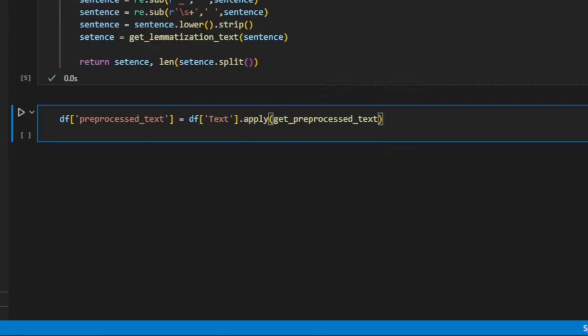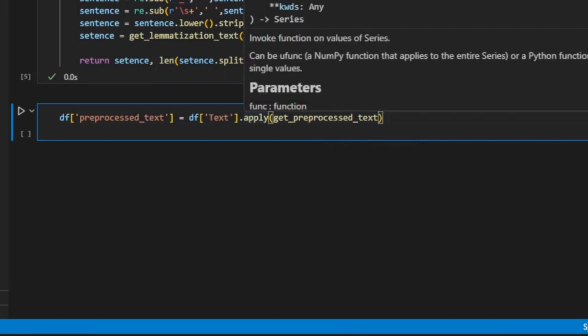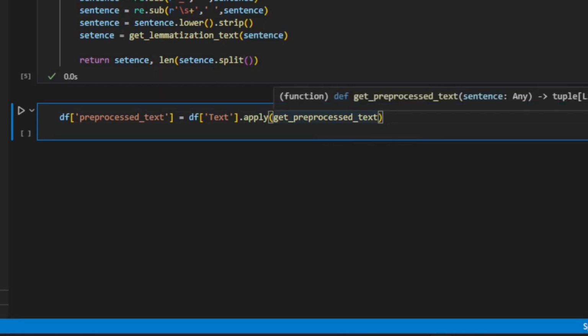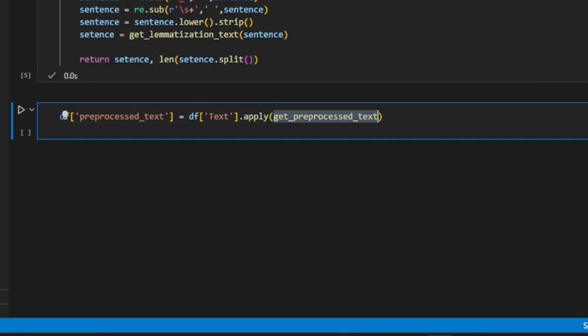This will be faster compared to running a loop. If you run a loop, that is not efficient, it will take more time to iterate over the loop. But if you apply to a series of text, then it will be faster. So that's why I'm going to do the same thing here. I am trying to apply this function on all my text series data.